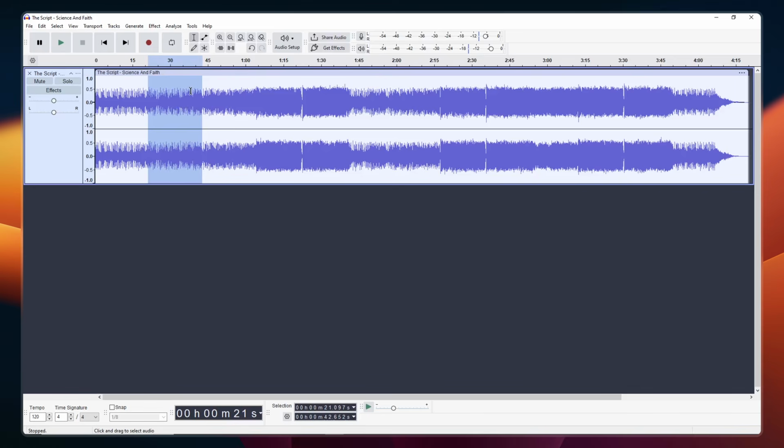With your section selected, look at the top toolbar and click the Silence Audio Selection tool. This instantly mutes the highlighted portion, effectively removing it from your track without deleting the space it occupied. The great thing about this method is that it maintains the original timing and structure of your song.